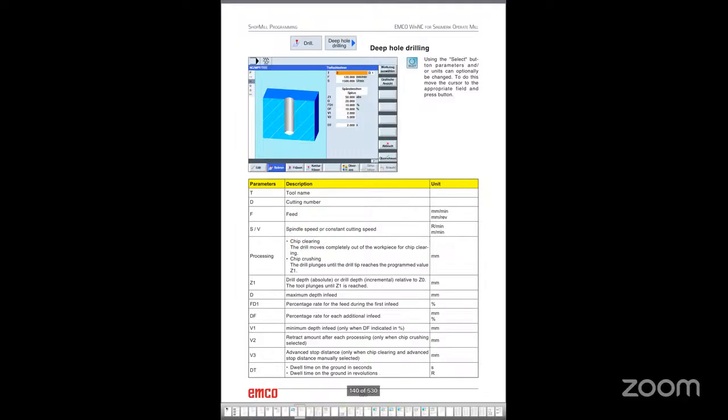Let's say one example. Now you are going to drill using an 8 mm drill, deep hole drilling, and the depth of this hole is say 50 mm. The feed is say 120 mm per minute I'm giving, and spindle speed is say 1800 rpm. So Z1 is 50, right? Maximum infeed is say 5 mm. FD1 is say 70 percentage. V2 1 mm, and dwell time say 1 second.